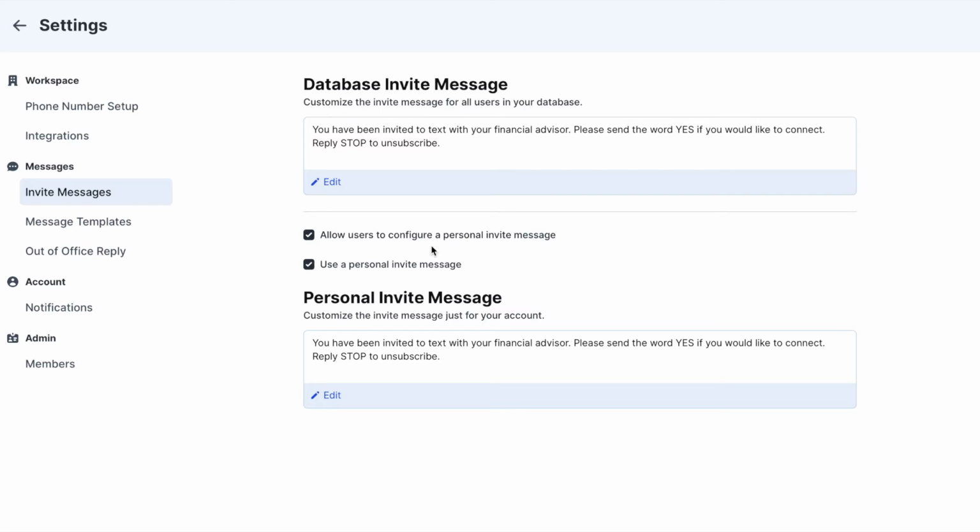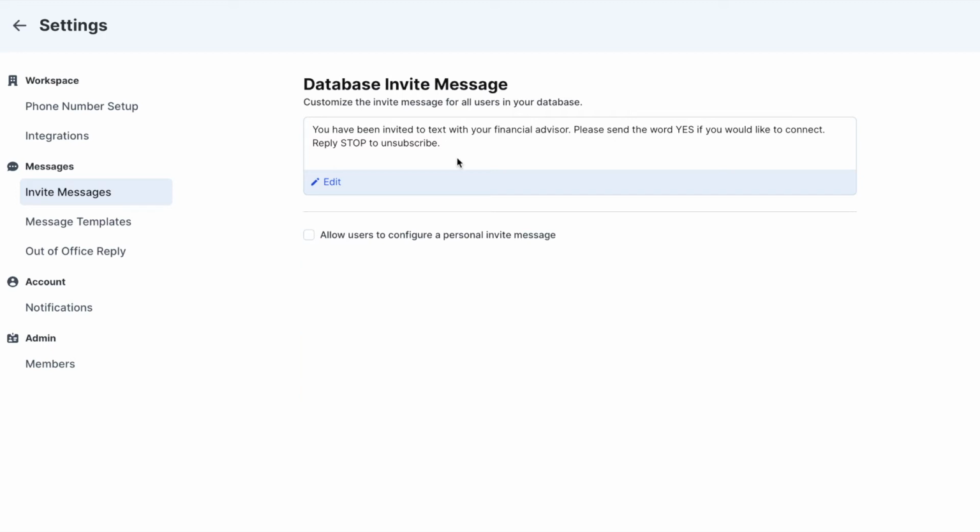You can customize this message, press save, and then you'll see the option to allow users to configure a personal invite message. If I check this box, I have an additional box here. This allows each user to have their own personal invite. If I uncheck this box, it goes away. What this means is that every user will have the same message for their invite message. So that's really a personal preference.